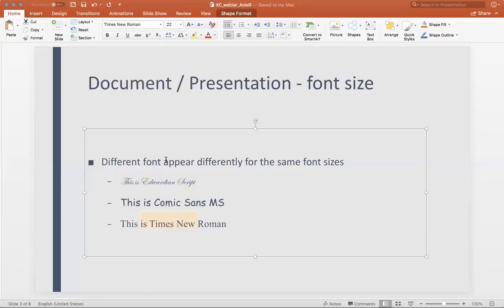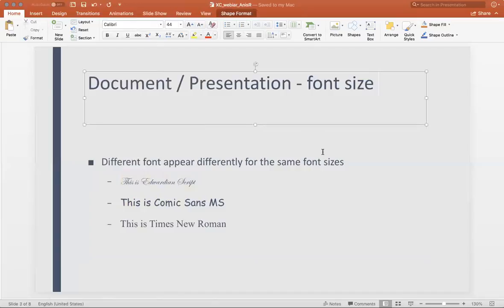Times New Roman is nice, and as usual, this is a 24. Just be careful, it's not a 22. A 24 font size for Calibri, and I think this is well enough. Also, if you project it onto a bigger screen, people who sit a little bit further in the back will be able to read it.